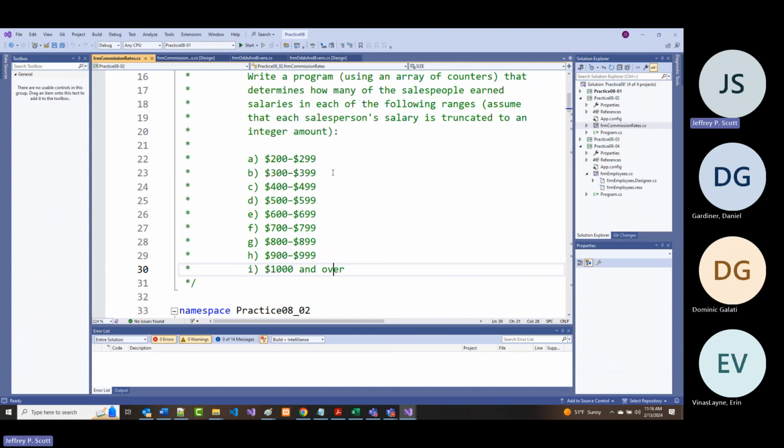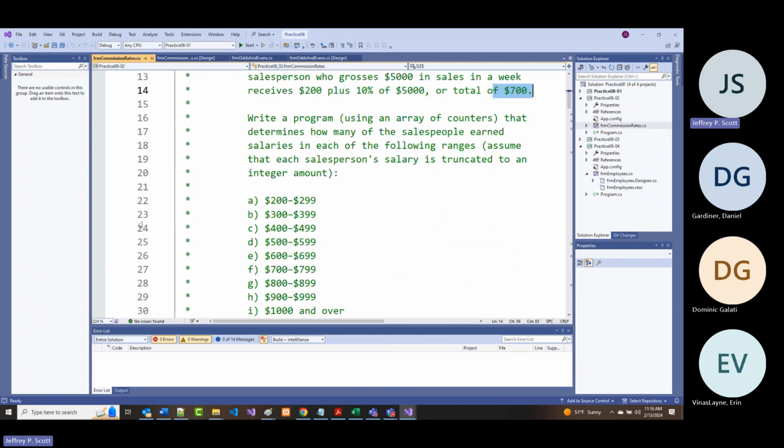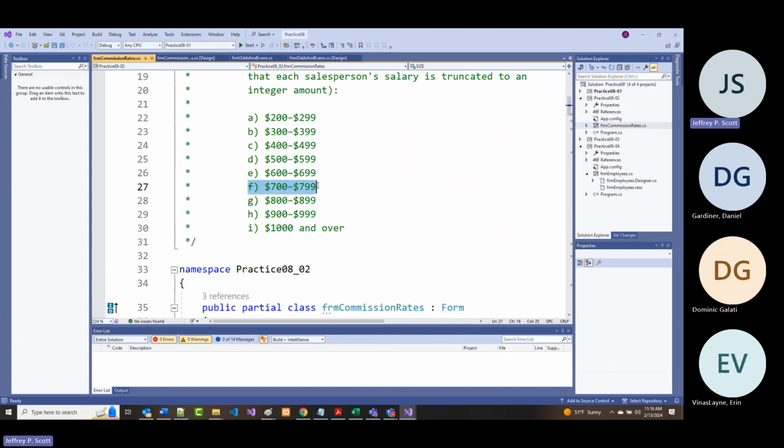What happens in here is you make $200 a week, plus you get a 10% commission of whatever you make. So if you have sales of $5,000, you get your 200 plus 10% of 5,000, which would be 500. 200 plus 500 would be 700. So you would add 1 to that counter. All right, so that's the way we're going to do this.